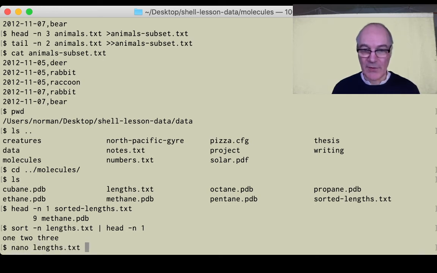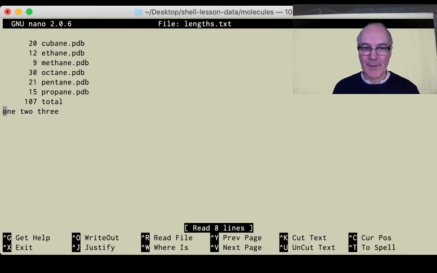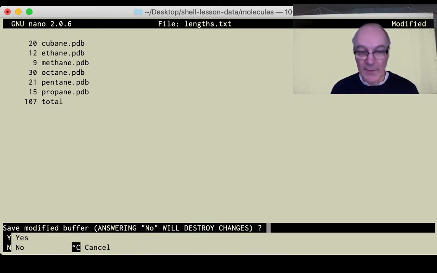Nano lens.txt. Let's get rid of that. That's detritus left over from the last example.